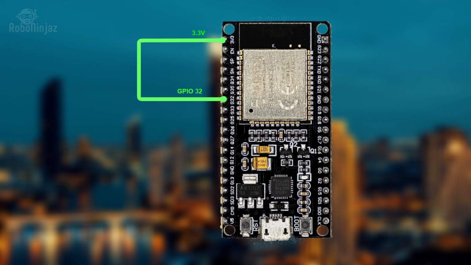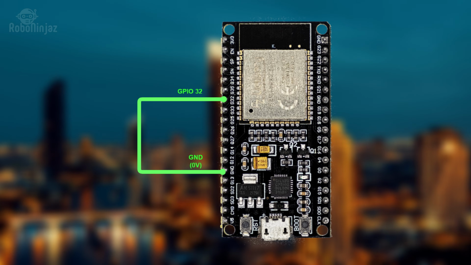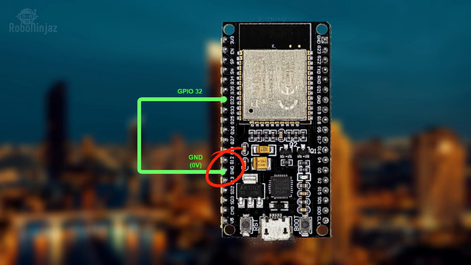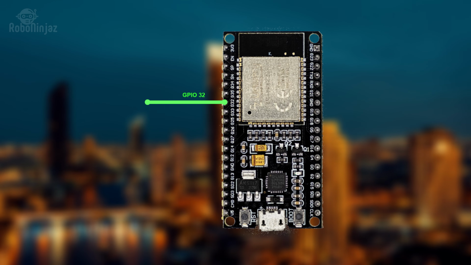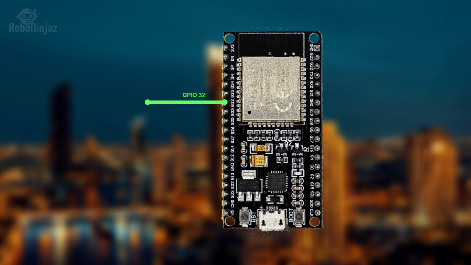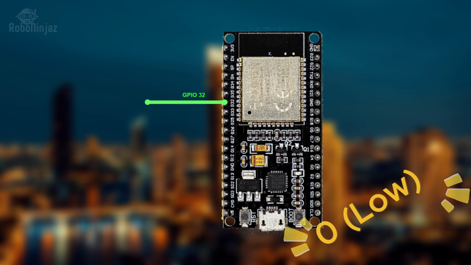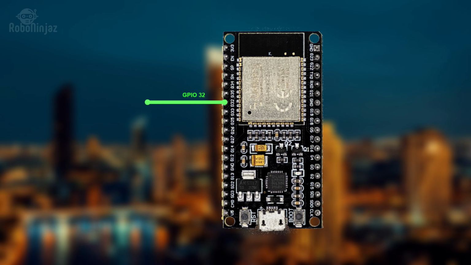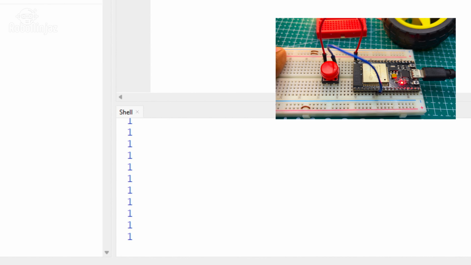Consider this circuit. I have connected GPIO32 to 3.3 volts, so the value of GPIO32 will be 1 or high. Now, in this circuit, GPIO32 is connected to ground or 0 volt, so the value of the pin will be 0 or low. But what about this circuit? Here, the pin is not connected to either voltage level. This leads to unpredictable behavior, where the pin randomly switches between high and low due to electrical noise. This pin state is called floating. This instability can cause false readings in your project.